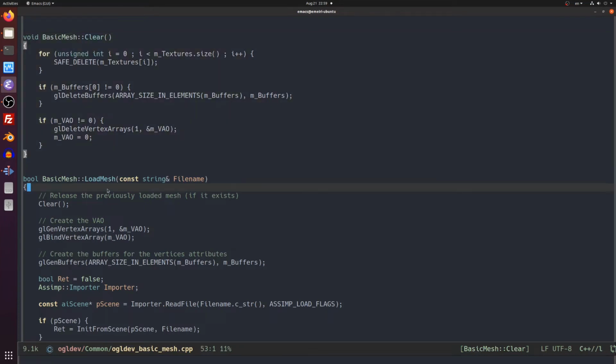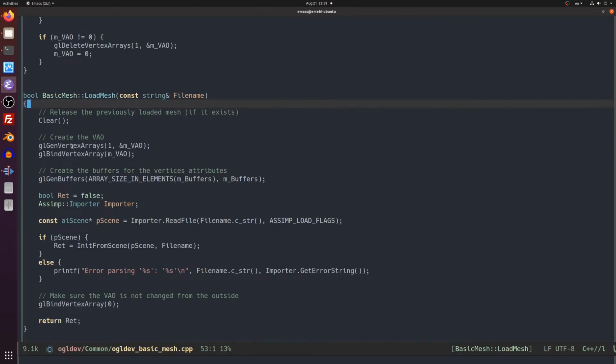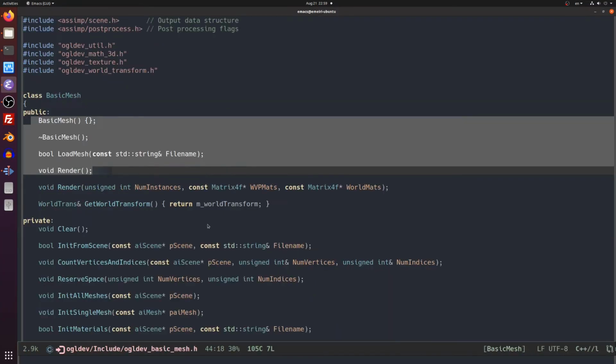Next, we generate and bind a vertex array object for the current model. We've covered VAOs in the previous tutorial, so make sure you watch that for more details. Next, we generate 6 OpenGL buffer objects. mBuffers is a private array of 6 unsigned integers.